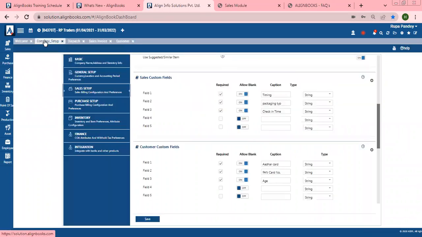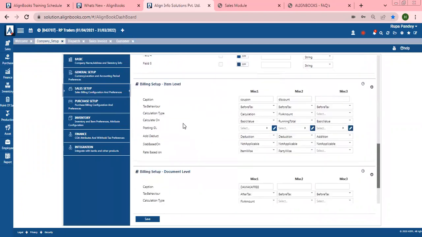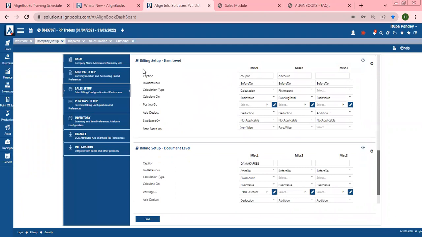Next one we have, here we have two setups, that is billing setup at item level and billing setup at document level. If I talk about item level, there are many expenses or discounts or coupons that are applied from item to item only. For example, if you are buying 3 pieces of X item, then you will get like 50% discount. So this is for the item only, not on your whole document.